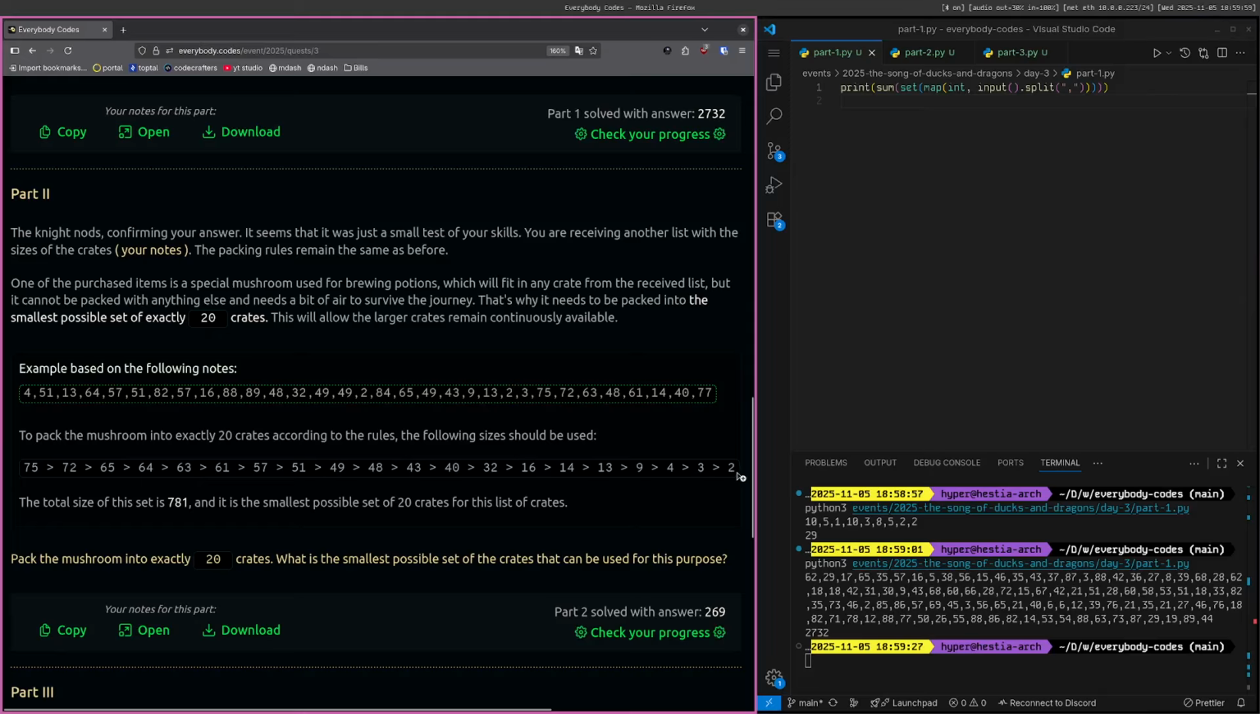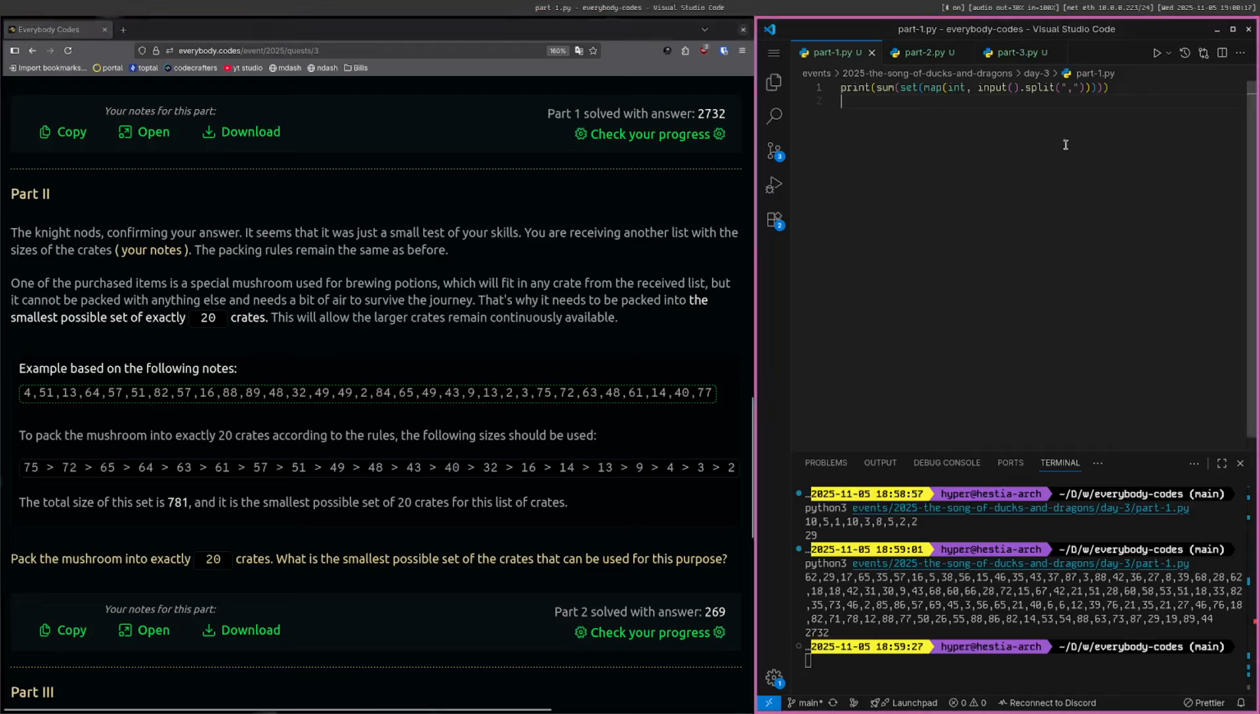And so again, noting that a set is really just a set of deduplicated elements. If we sort all of our crates in order and remove the duplicates, we can form a set out of any 20 of them in that order. And so obviously the smallest set will just be the first 20 elements.